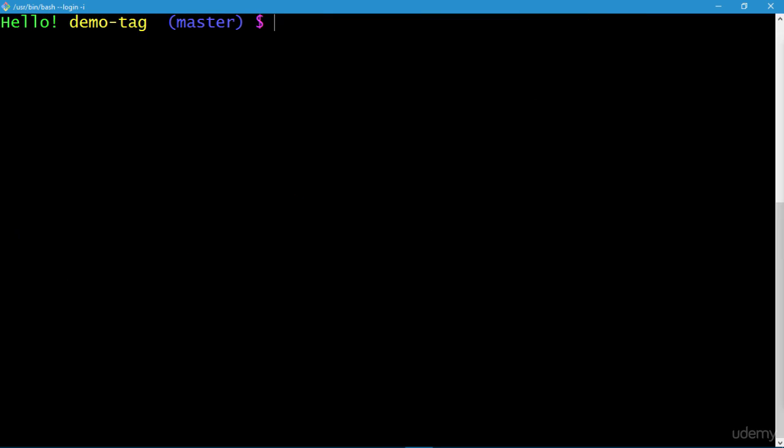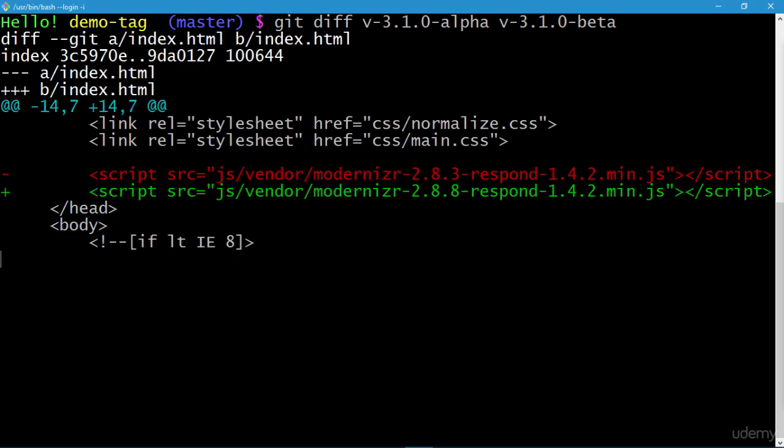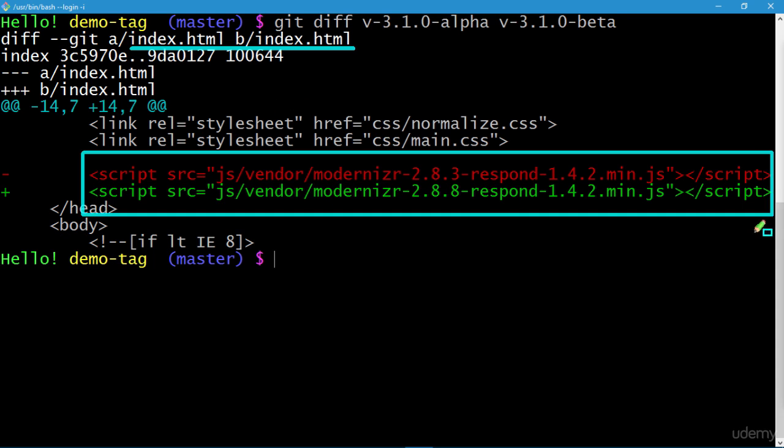Now we'll compare the two tags we just now created. So for that we'll use our diff tool. So we can use p4 merge for this purpose, and the command we need to execute is git diff v-3.1.0 alpha, and next we'll compare v-3.1.0 beta. So first we'll do a diff, and then we'll use a diff tool. Press enter, and here you are. So you can see the diff for the file index.html, and the diff is presented over here.